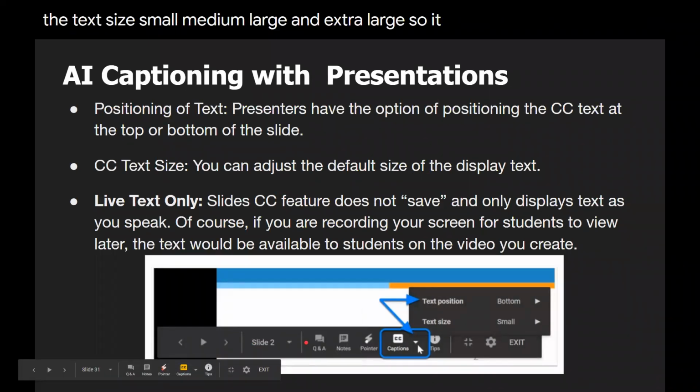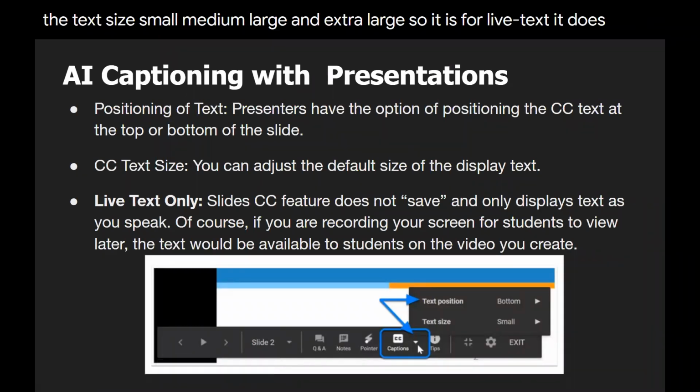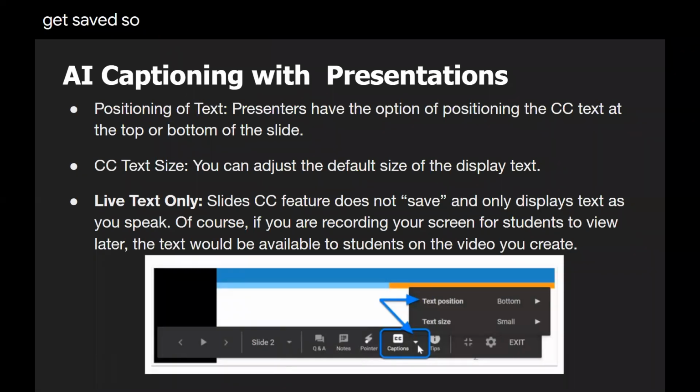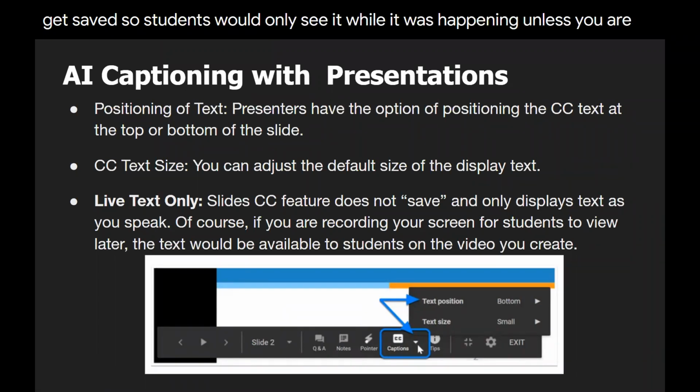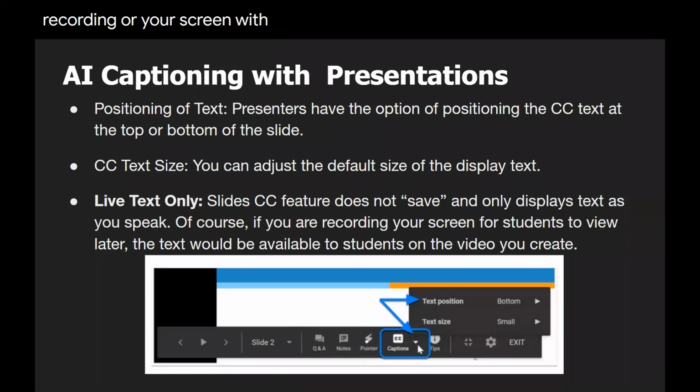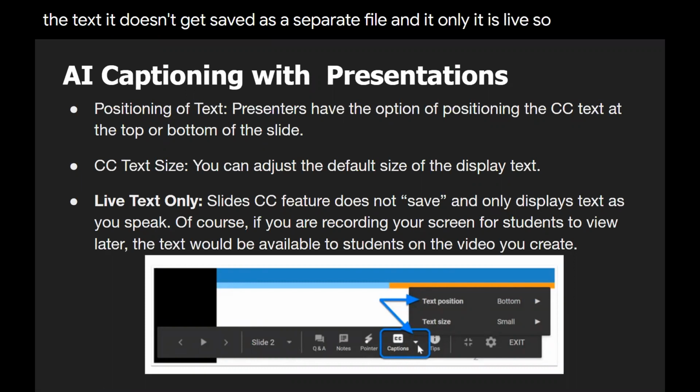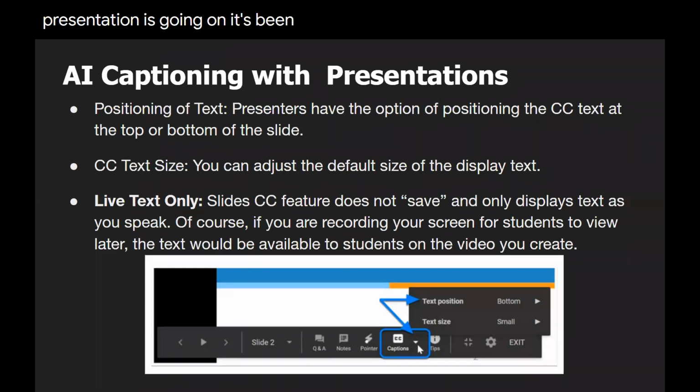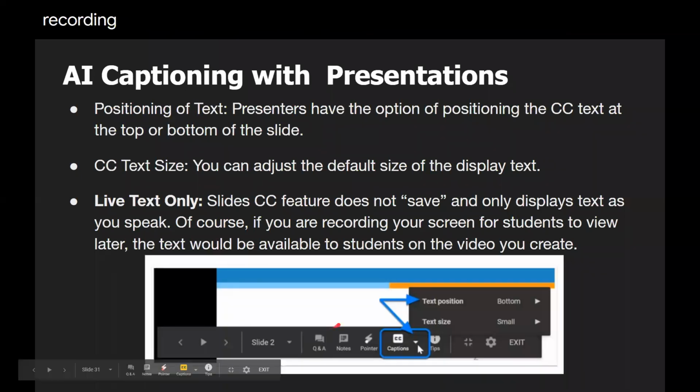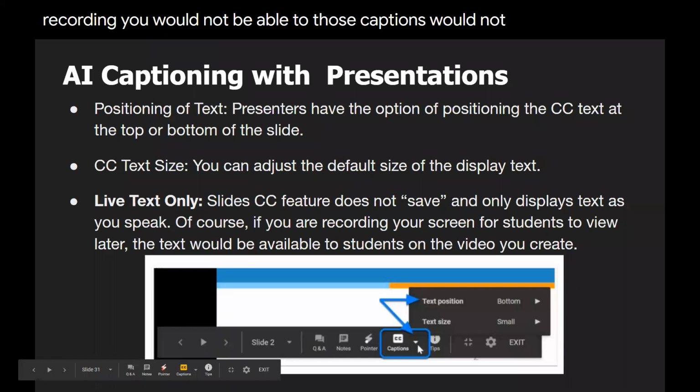So it is for live text. It does not get saved. So students would only see it while it was happening unless you were recording your screen with Zoom or Studio. So those are the two options, but the text doesn't get saved as a separate file. And it is live. So while the presentation is going on, it's being captioned. But unless you are screen recording, those captions would not be saved.